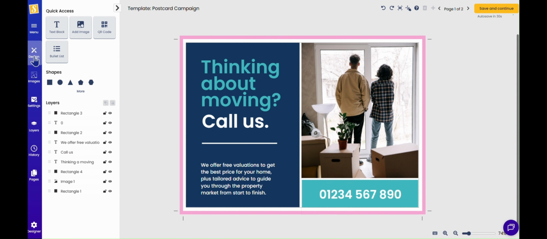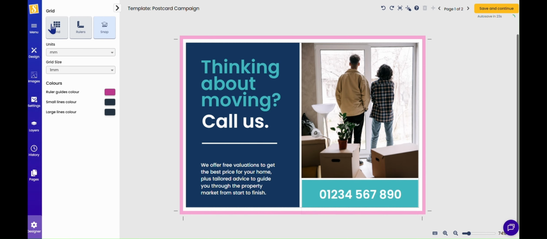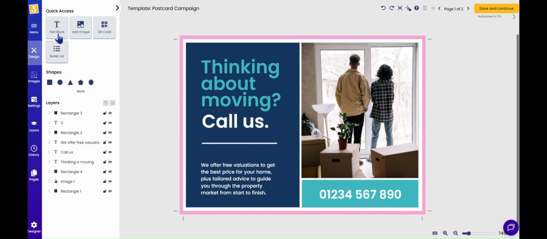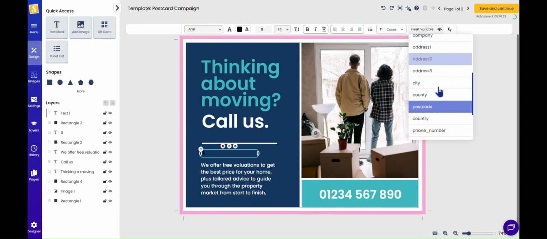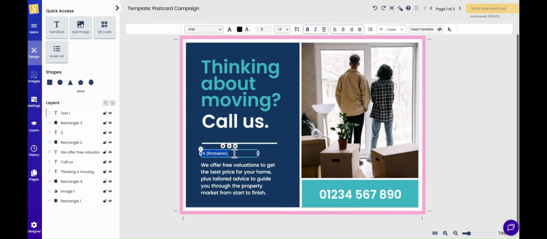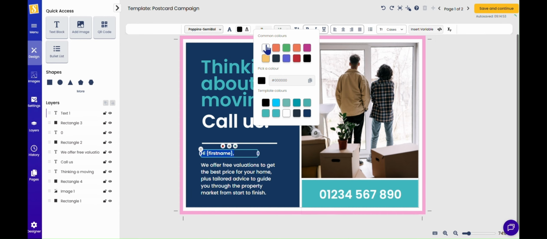Navigate through the menu on the left to access design features, images, address settings, page ordering, and other design tools. In Design, use Quick Access buttons to add text blocks, images, QR codes, and more. Click to add, then drag and drop into place. If you paste text from another source, this will add as plain text for you to adjust in the design. Insert your text, change the font, upload a custom font, adjust the color, sizing, and layout. You can also add custom variable text that will insert the content associated with each recipient in your data. Great for personalizing mail to engage recipients at an individual level.